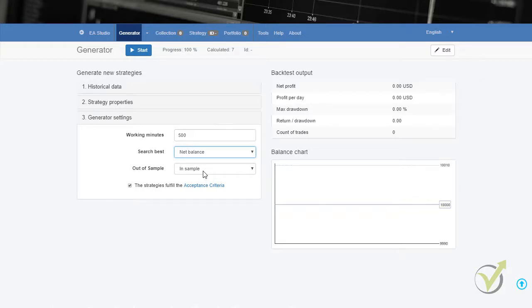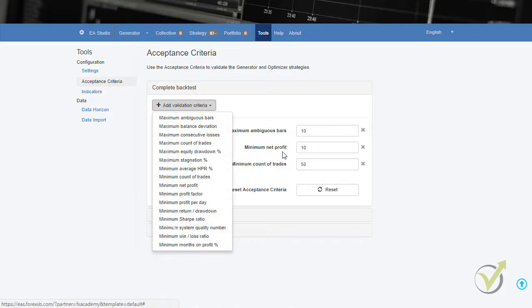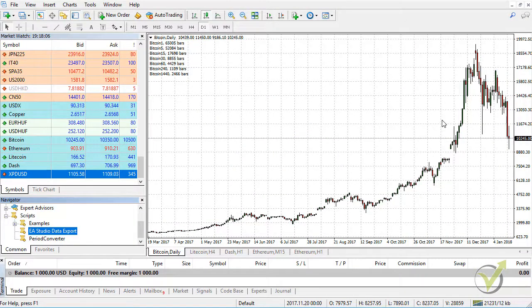In sample and out of sample, I'm not using this one at the moment. I'm not going into details about it. The strategies fulfill the acceptance criteria. So what is the acceptance criteria? We can add many things to the acceptance criteria, but the basic is how many ambiguous bars we would like to have. Basically, these are the false bars from the MetaTrader. There are some bars where the software cannot decide.